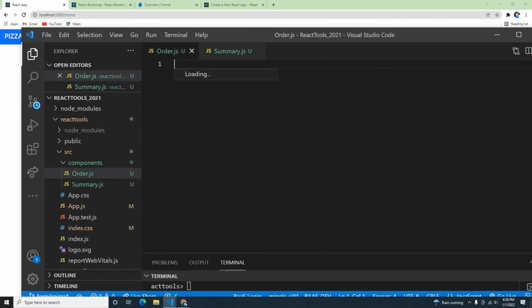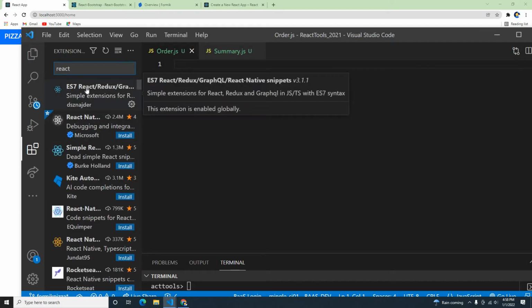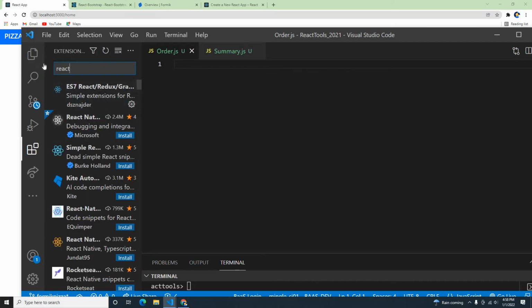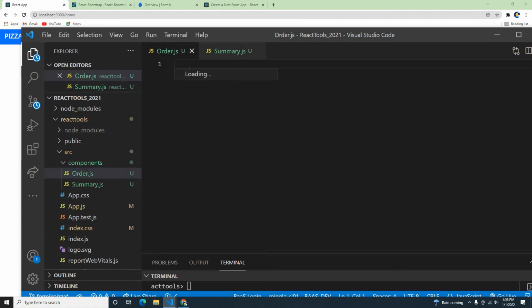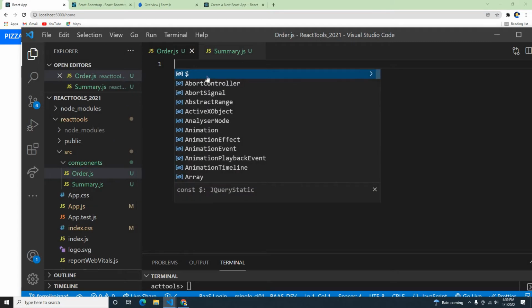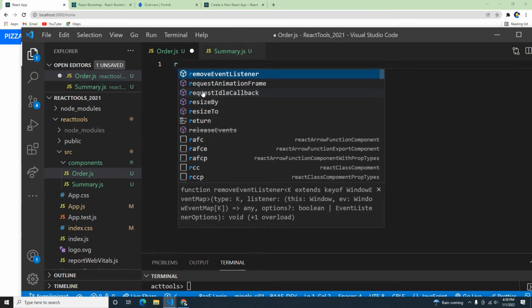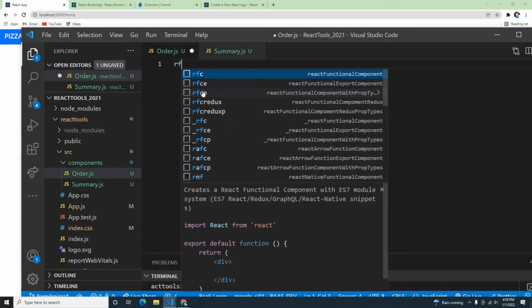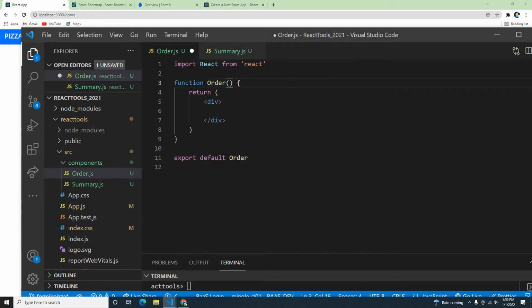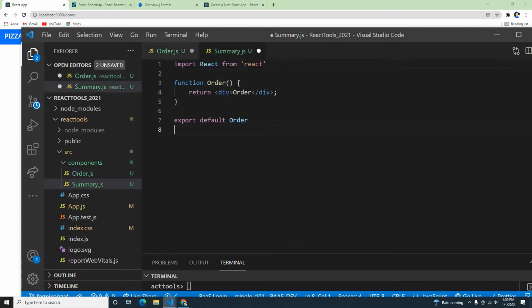So in order, what we're going to do is create the component here, and I have installed an extension called ES7 Redux something here, and this will give us a lot of shortcut functions. Now if we press Control and Space, then we're gonna see the helper tool, and we will select the React function component export, and the order component will be created. So I'll just copy and paste it here and just change this to summary. So now it creates a summary component here and the order component.